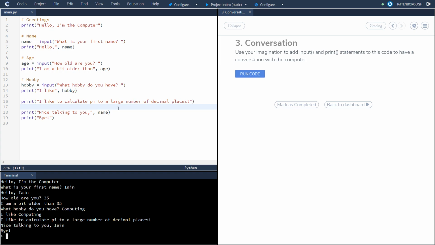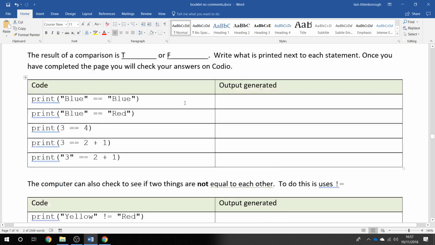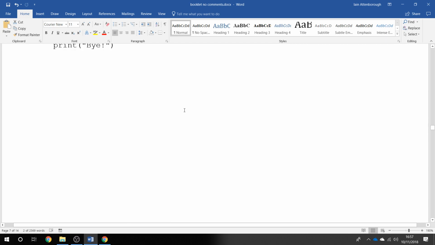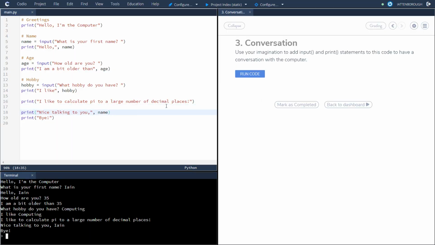But for this activity, what have you got to add? We're on lesson 2. Can you add 4 more questions and answers to have a conversation with computers? So can you make it look a little bit cleverer, or maybe give it some more questions? We've got name, age, and hobby, so add 4 more.